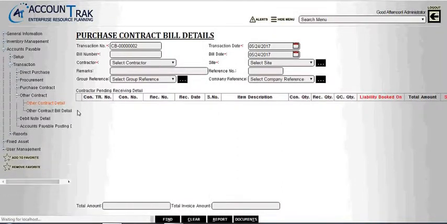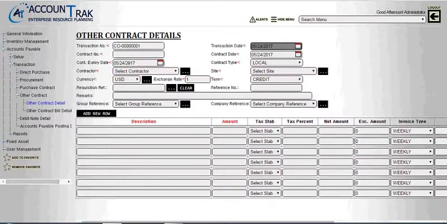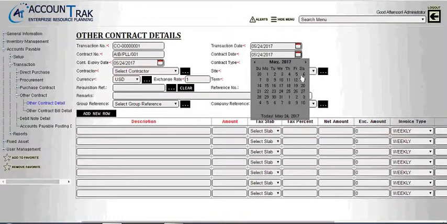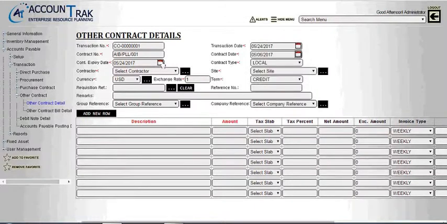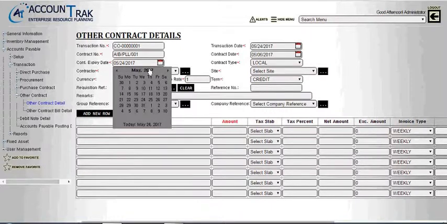Now I can make other contracts. These other contracts can be of a maintenance contract, of a service contract, through which I can perform different activities. I am creating a contract. I have entered a contract number. I have given a contract date, the contract expiry date. Let's say the expiry of this contract is next year, so I will select the date of expiry.